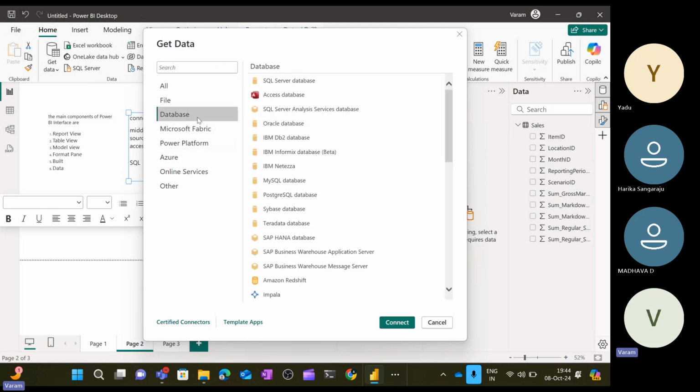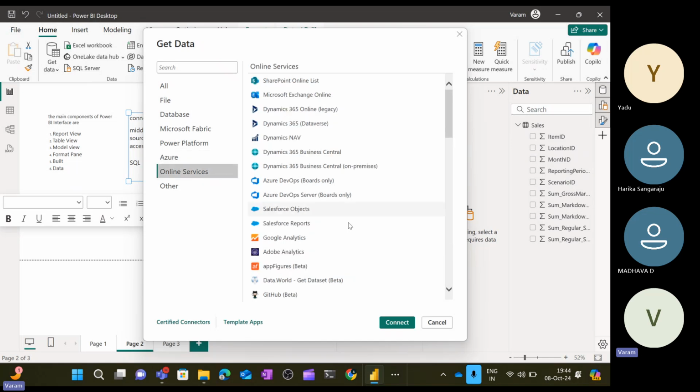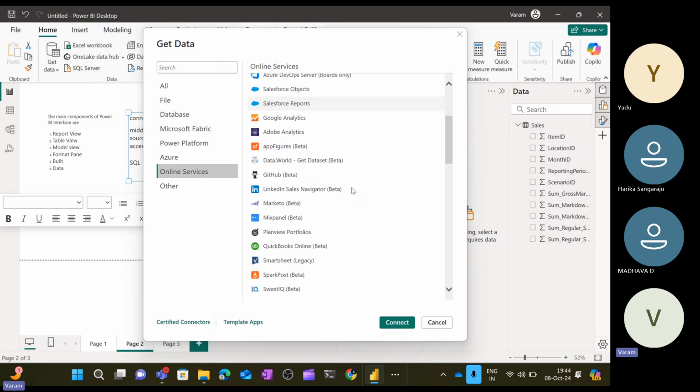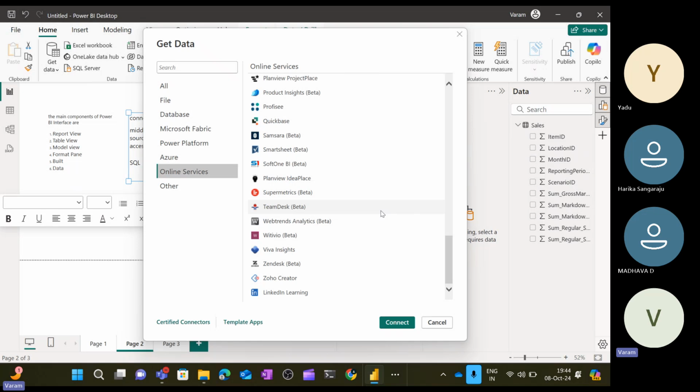And at the database level, again, same thing. SQL databases, you can see this is high priority anywhere in the world. Access databases, Oracle databases, IBM, MySQL, PostgreSQL, Sybase, Teradata. If you go to similar things like Power Platform and Azure, which is a mostly advanced cloud platform, you can have any online connectors. If you want to connect something like Dynamics, Salesforce, Google Analytics, LinkedIn, even the LinkedIn Sales connectors, everything is there, because the Microsoft market is very wide, right?